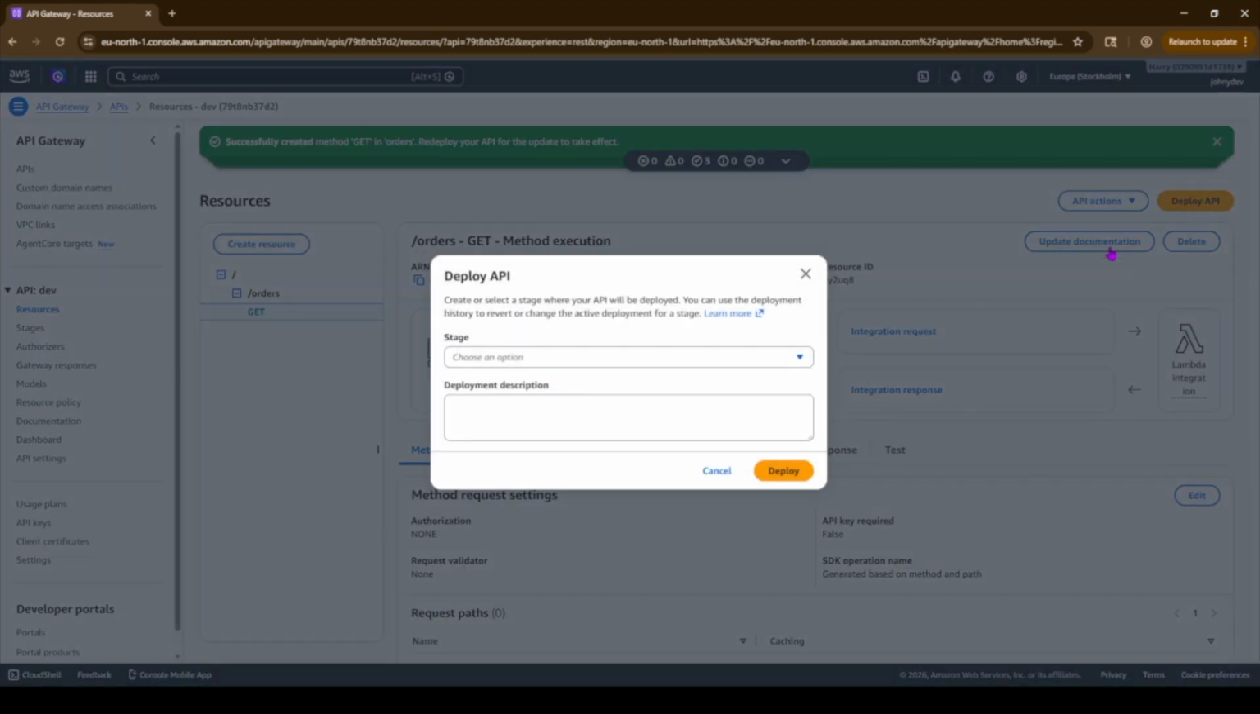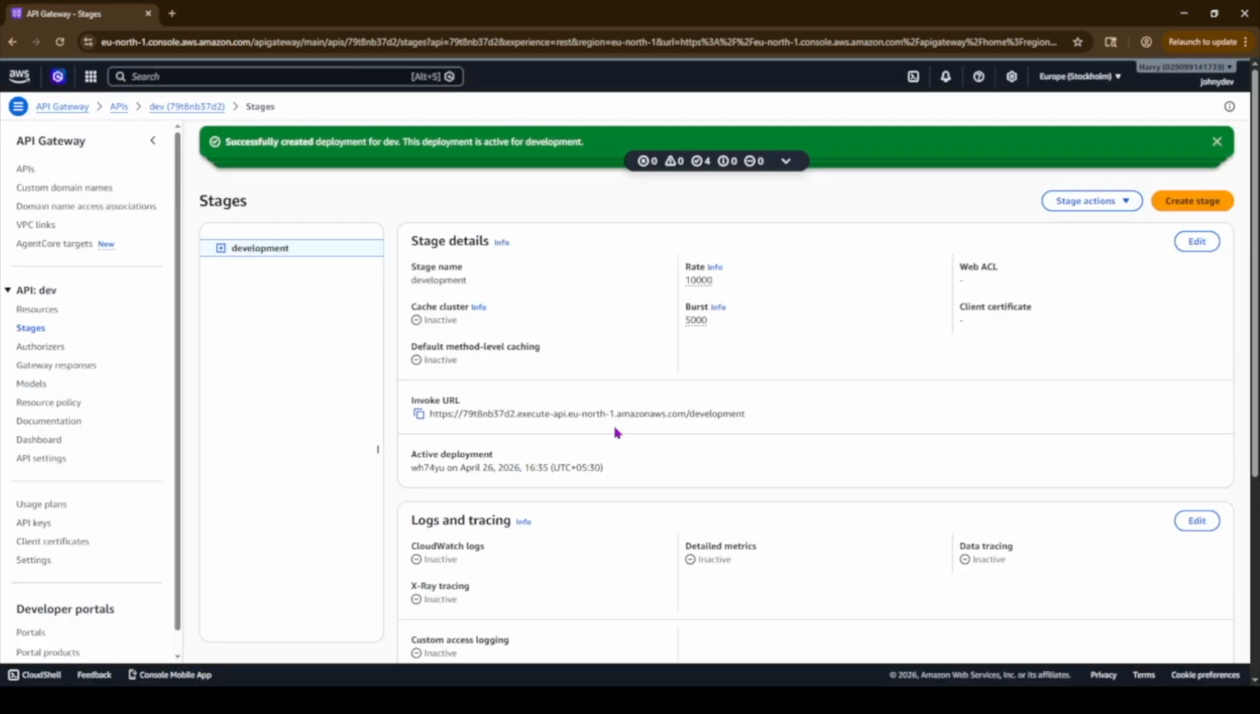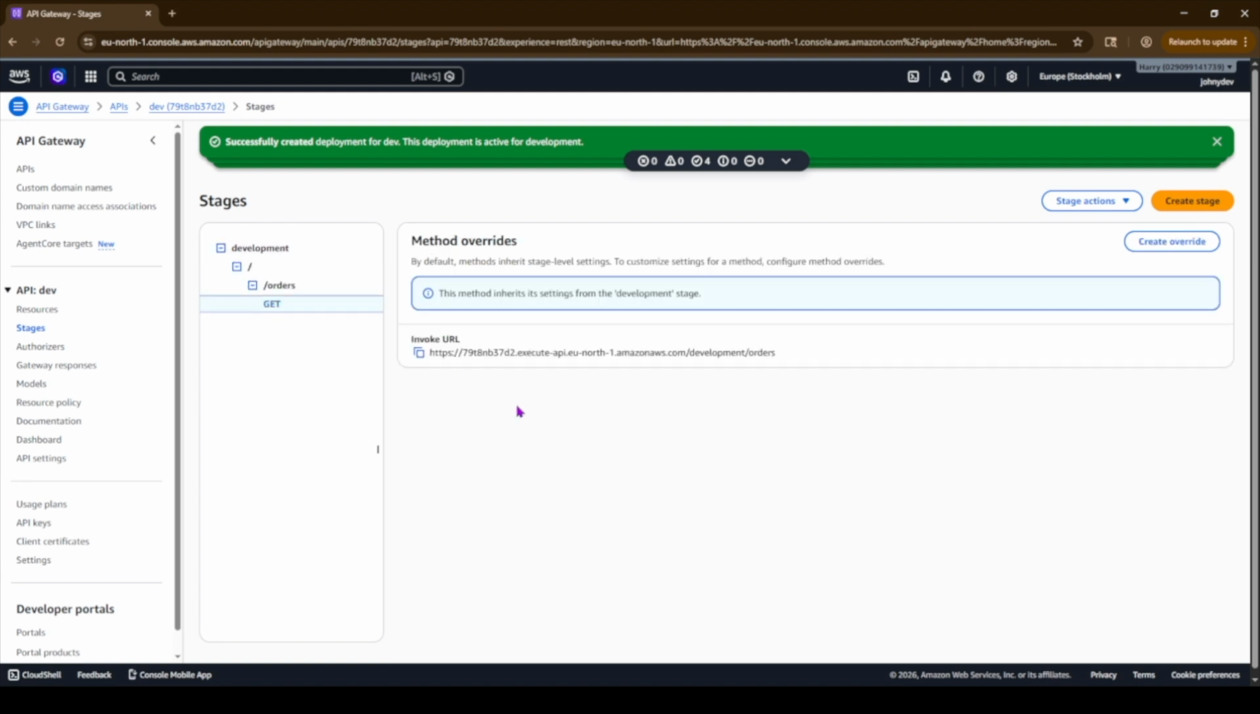Now we deploy this API. Since it is a new stage, we select development. There are different stages of the APIs, like dev mode, UAT, staging, production. Since this is just for development, we give the name as development. You can give any name. And now our development API has been deployed.